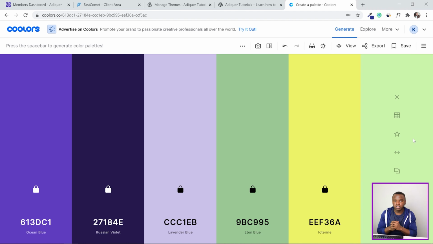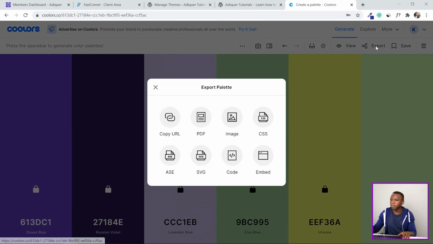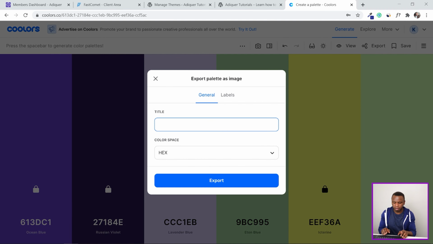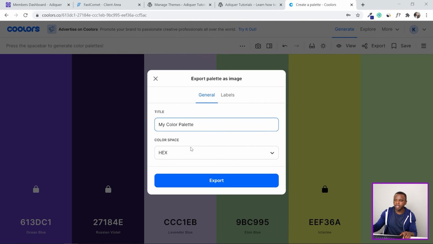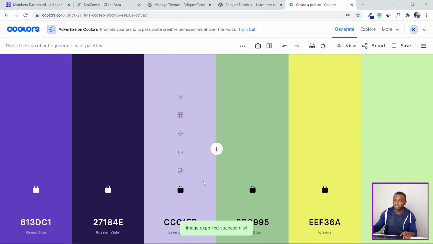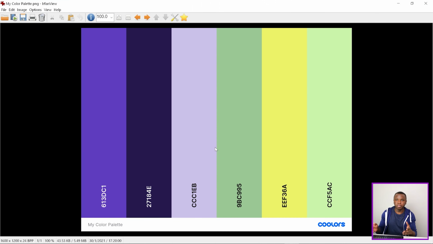So after you are done with choosing the colors that you want, you can now just click export over here. And I would prefer you export it as an image. Then click image. Then give it a name. Then I'm just going to say my color palette. I don't know, this is the spelling, this is definitely not it. My color palette. Then I'm going to click export. Then it's going to be downloaded by the browser.